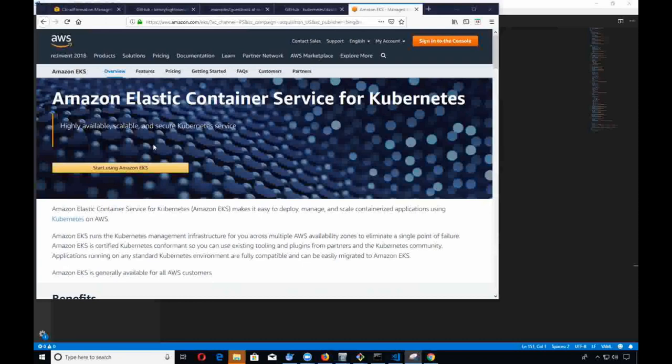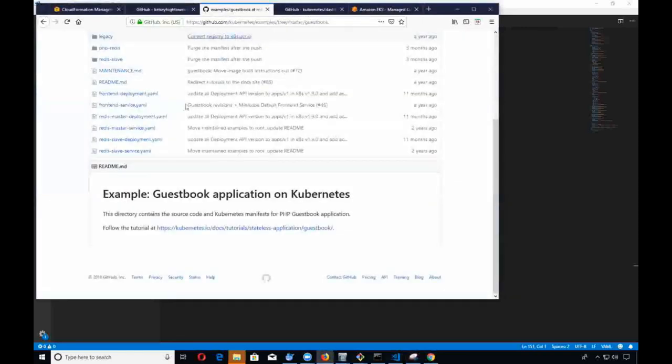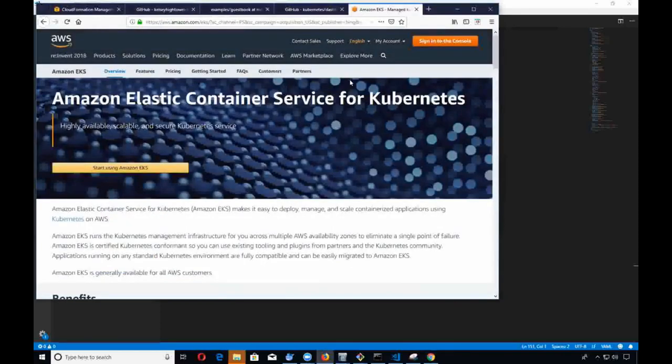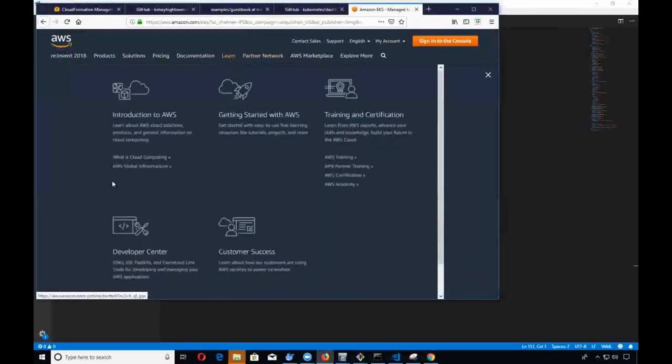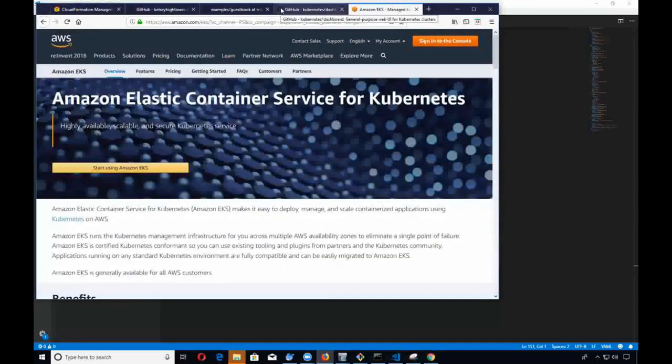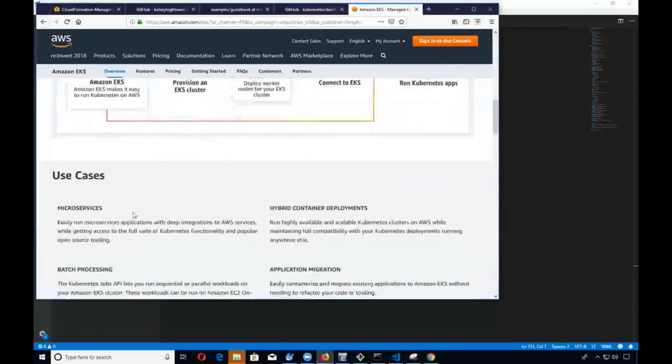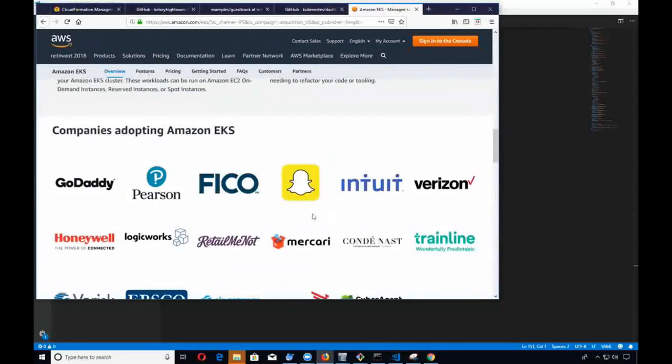And then everything I'm going to show you is based on, I'm going to try to run this example guestbook application, but you can actually go to the site here, and they do have tutorials that show you how to get things up and running with EKS. I'm just going to go through real quickly and not really show you all the steps because I'll leave that up to you, but you can go right here and go through some of the tutorials.